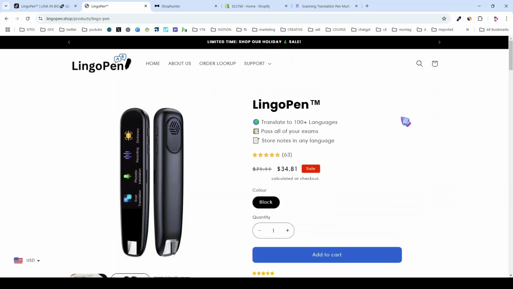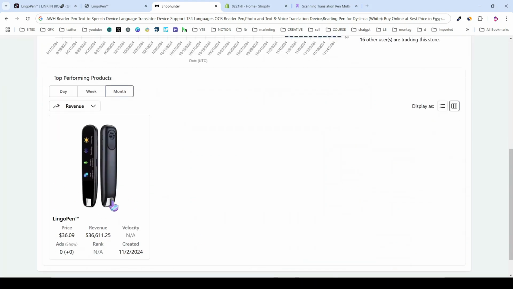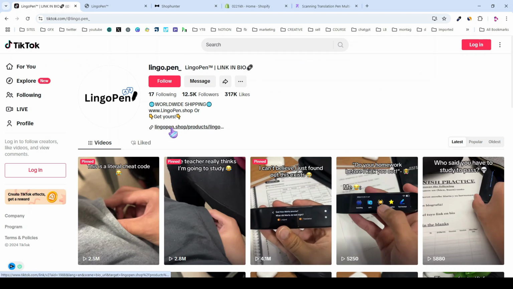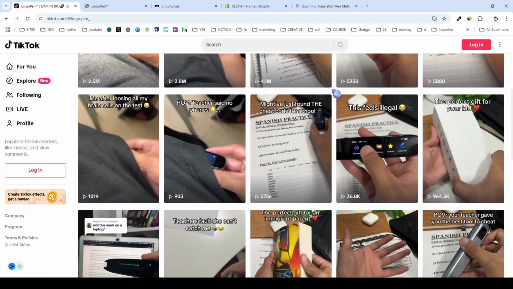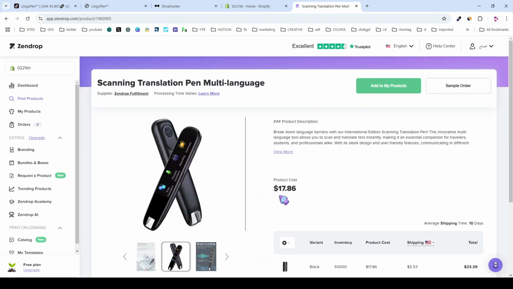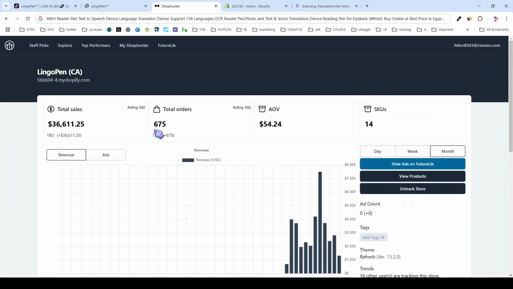This store operates on a dropshipping model and sells this product. Last month, it managed to make over $36,000 from this product, all through content creation on TikTok. The owner created a TikTok account, placed the store link in the bio and posts daily content. They sell this product for approximately $35, while its cost is around $17. This helped them achieve a high profit margin, completing over 670 orders last month.